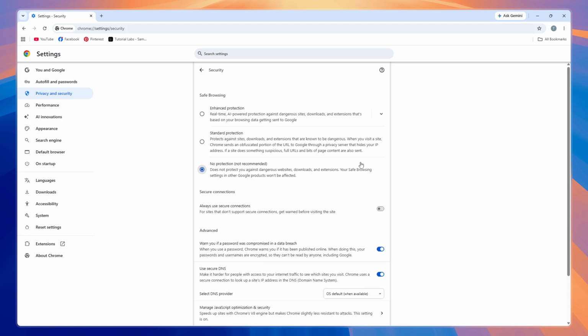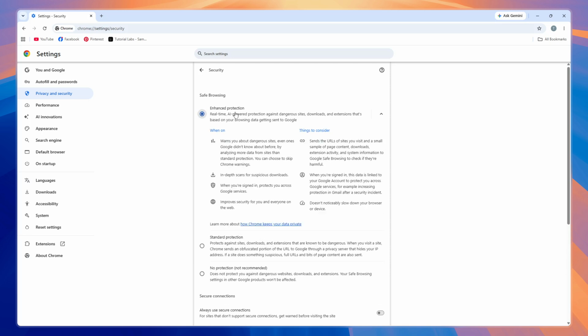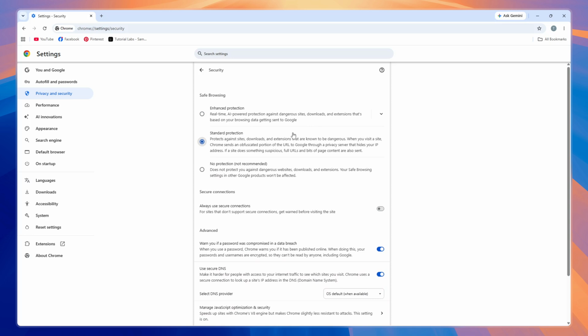However, this is a crucial step. Once your download is complete, you need to immediately go back into the security settings. Click the radio button for either Standard Protection or Enhanced Protection to turn Chrome's security features back on. This ensures you stay protected from genuinely harmful downloads in the future.